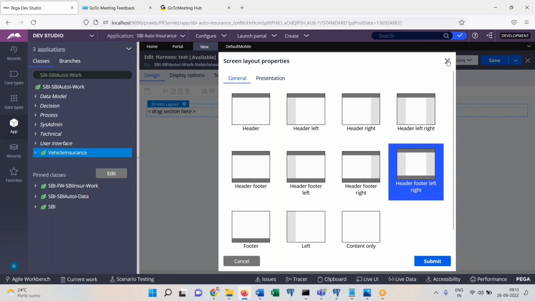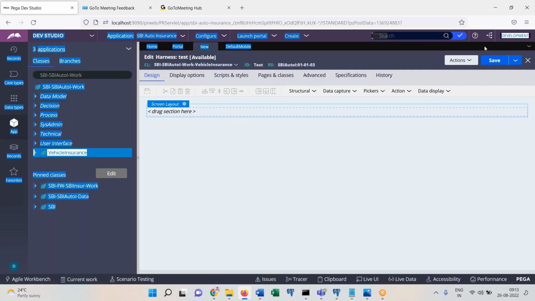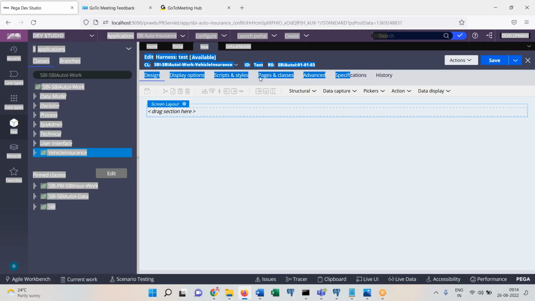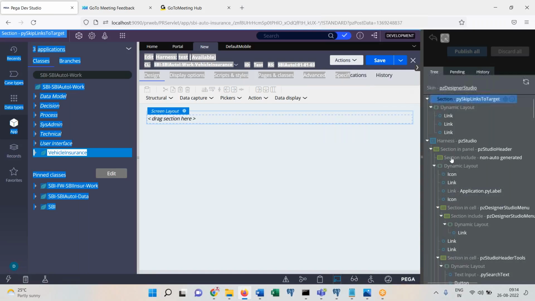You see here, this is the header part. Header is fixed. What about this portion? Agile workbench, scenario testing, all this is the bottom panel. What about this center one? Work area. Overall, this center, what you see is the work area. What about this portion? Left panel. And what about this one? Right panel. In the Designer Studio, they are using it for live UI.